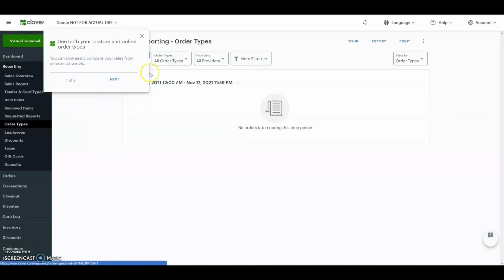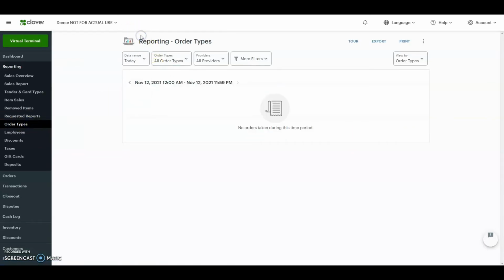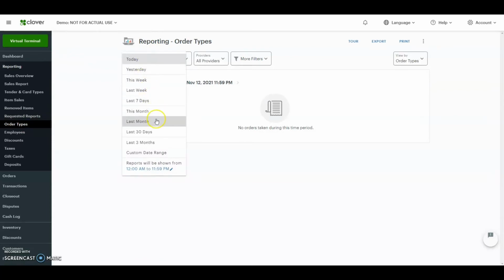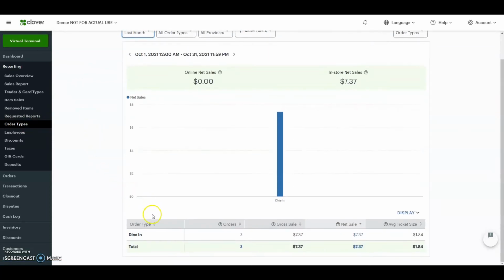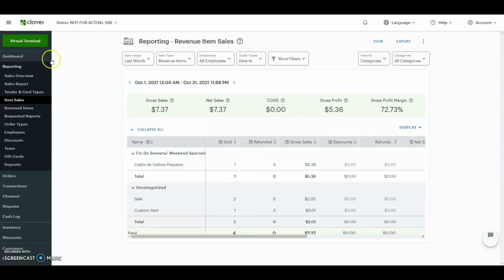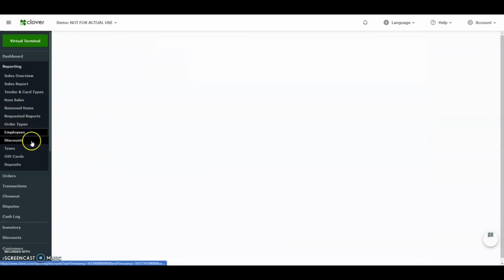Also, under reporting, we have order types. Order types is like delivery, dine-in, takeout, Grubhub, DoorDash, Uber Eats, just so you can keep track of your most popular order types, the amount of sales per order type, your net sales, and your average ticket, which is essentially your average amount per sale. If we keep going down, go to employees.